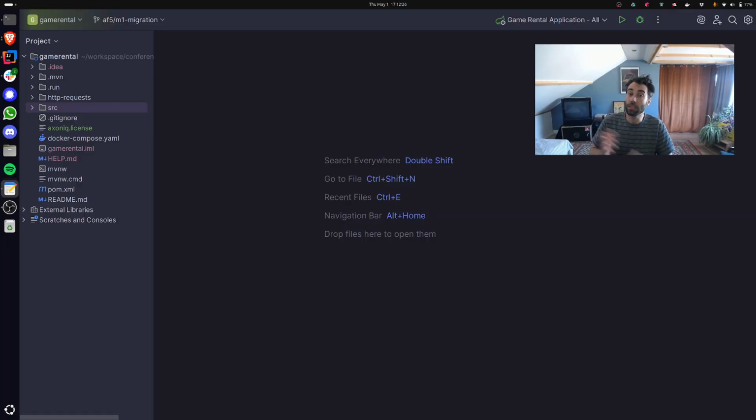So this is a game rental application for a shop that needs to be able to register video games, needs to be able to rent them, and somebody needs to be able to return those. So it's a very small domain. There's not that much going on here. So not too special. Still, I can show all the important parts I want to show.